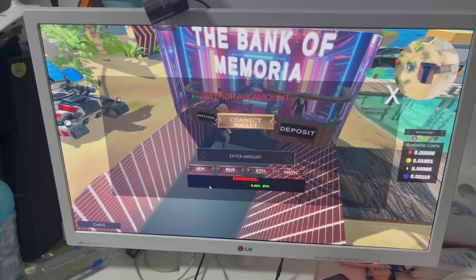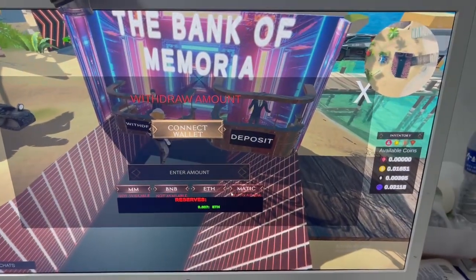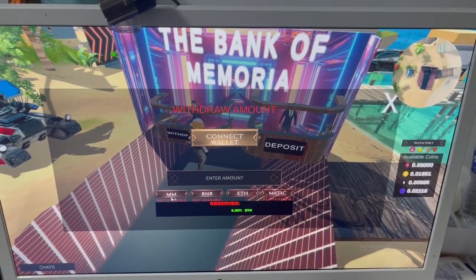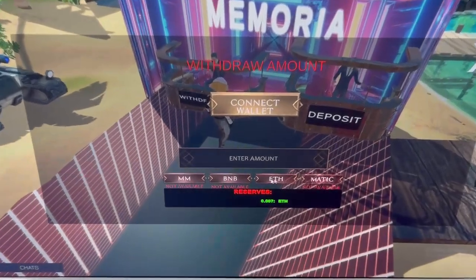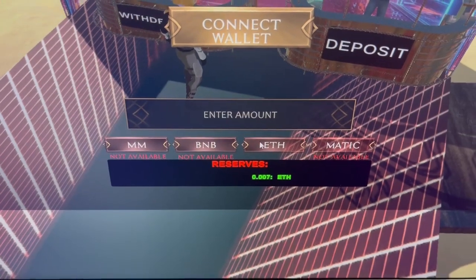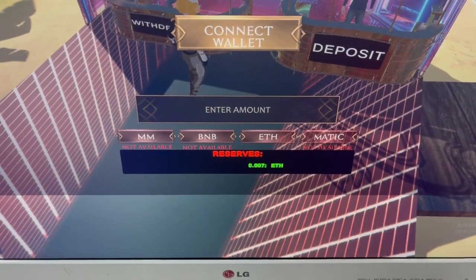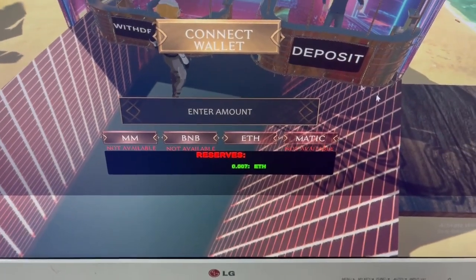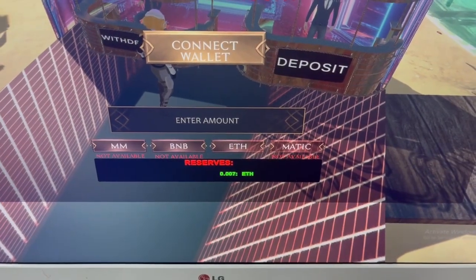All right, but otherwise it's looking good. So for now, we have BNB, Matic, all not available, but ETH is available. So if people want, they can go in and deposit, I recommend a very small amount of ETH, and then they can go ahead and practice some trades. All right, looking good so far though.